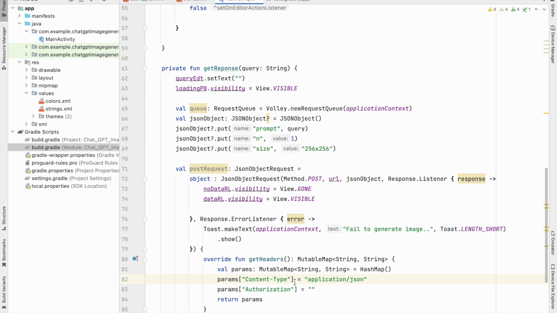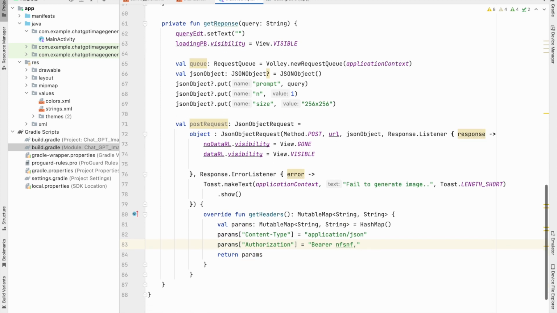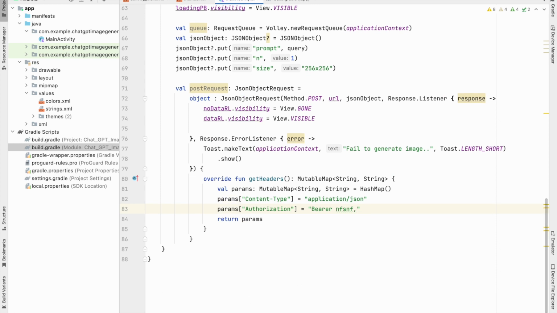So for adding it, we will be simply adding Bearer, and then here we have to add our secret key. So I am currently adding it as a sample one, then I will be changing it later on. Then we have to make this request.